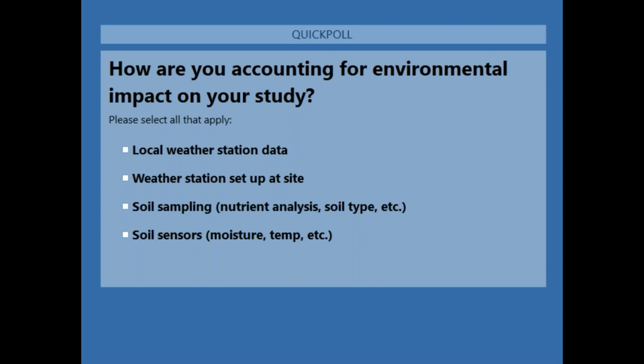Are you looking at local weather station data? Do you have your own station set up to collect weather? Do you do some sort of soil sampling, whether that's nutrient analysis, soil type analysis, or do you have some sort of soil sensors implemented in your field?